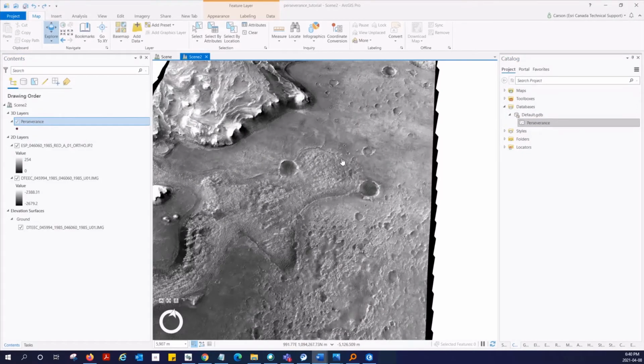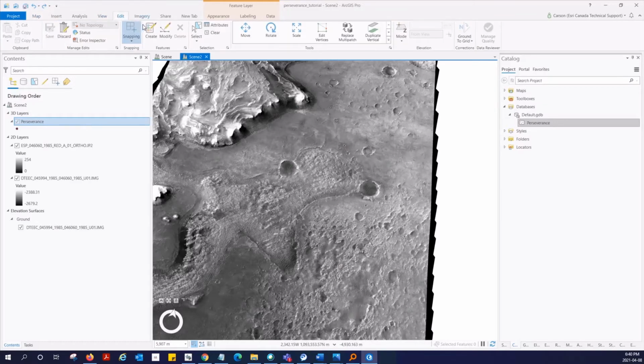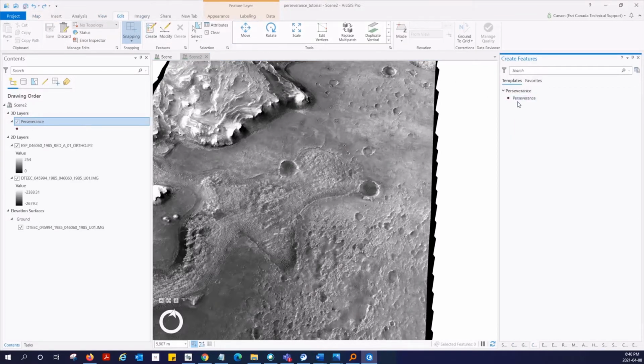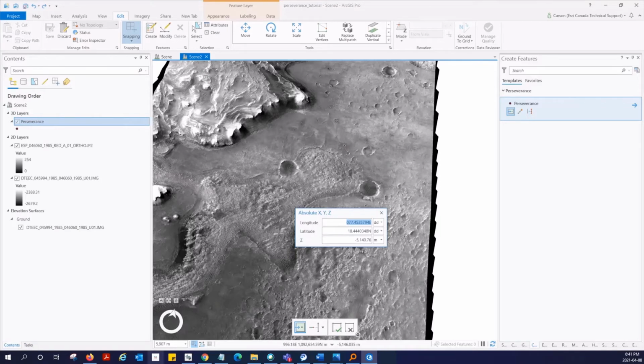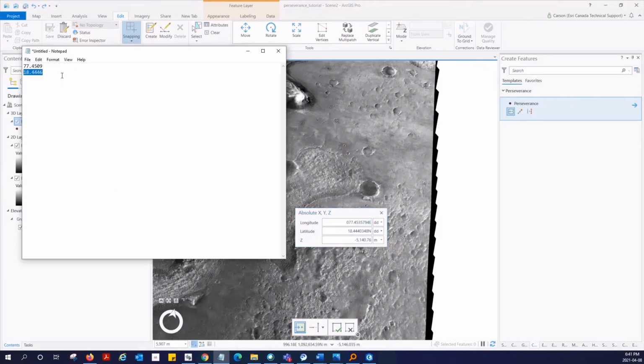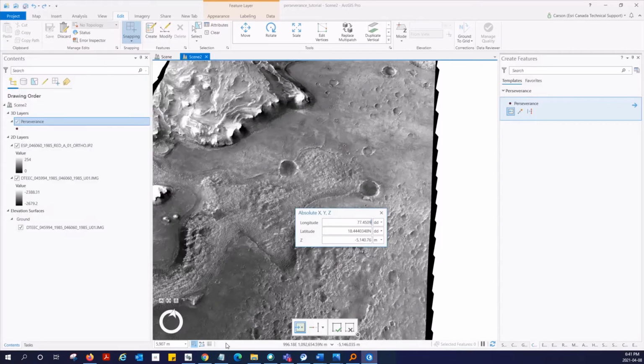Ensure the new feature is selected in the table of contents, and we'll click on the Edit tab and choose Create. We'll choose the Perseverance template and just ensure that we've got a point selected. We'll then right-click anywhere on the map and go Absolute XYZ. We're then going to input the coordinates from the Wikipedia page that I've put here into a notepad.